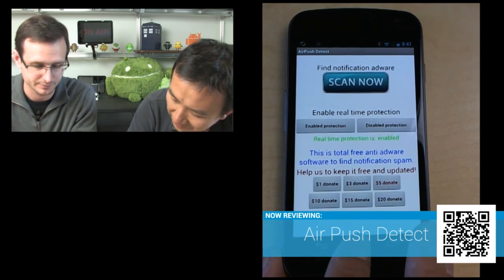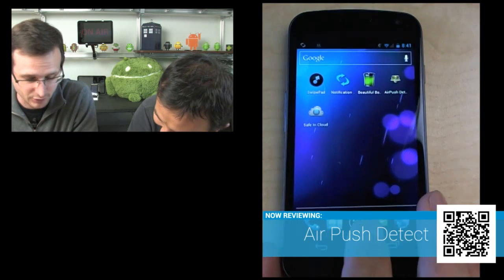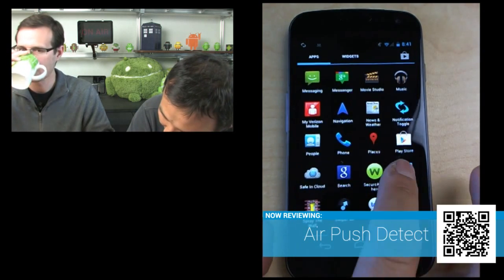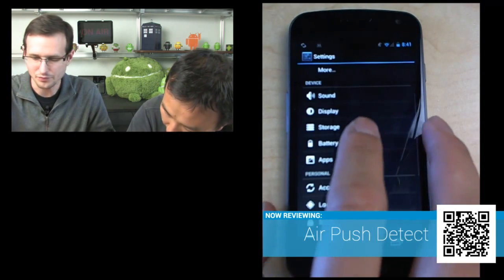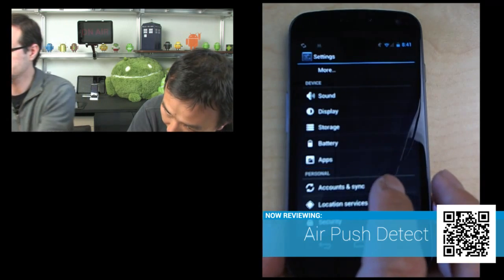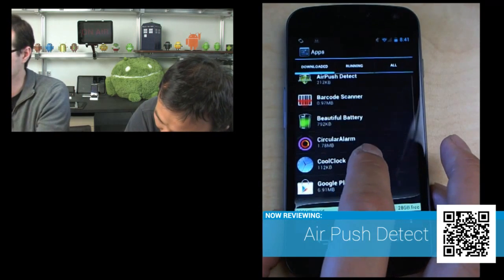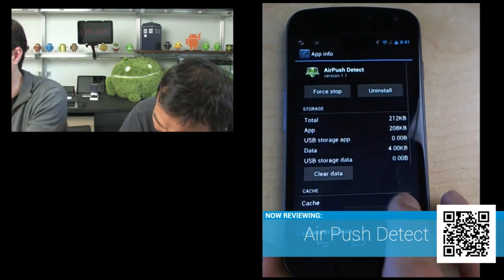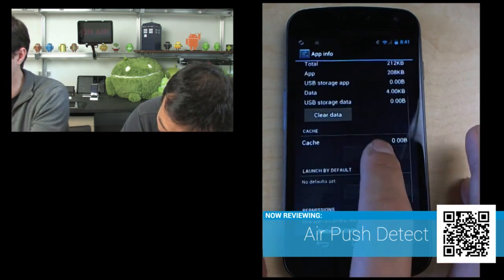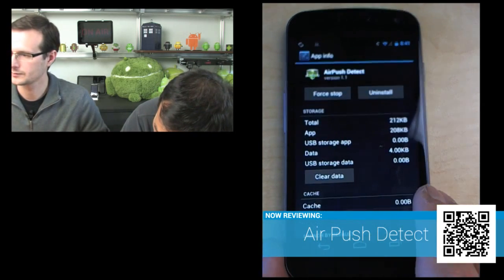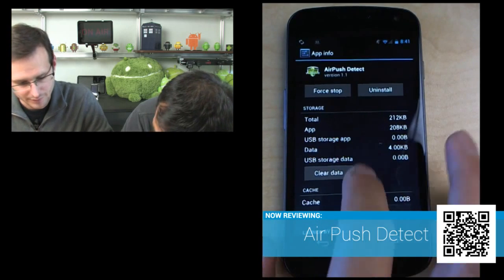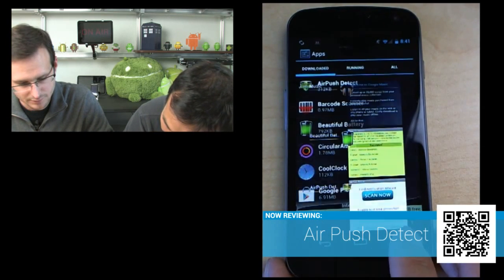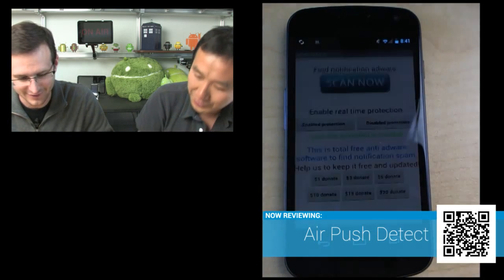Well, let's check it out. Does it even have a service? Oh, that's a good point. Settings, apps. Let's check out settings, apps, and what's it called? Air Push Detect. Right? Air Push Detect. That's correct. All right, let's check it out. Doesn't look like it's running anything. All right. Anyway, so yeah, it's interesting.